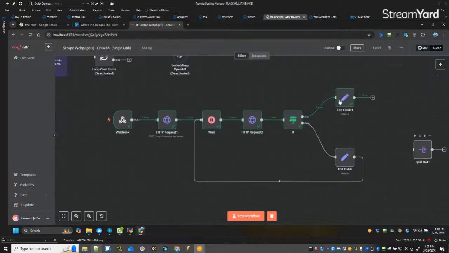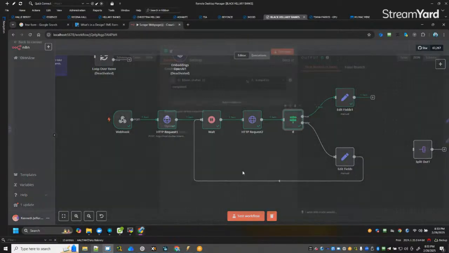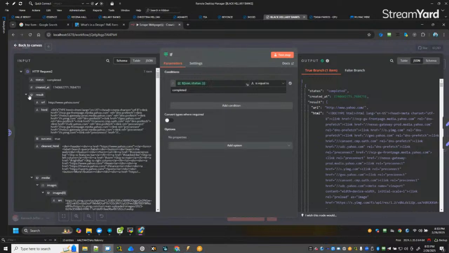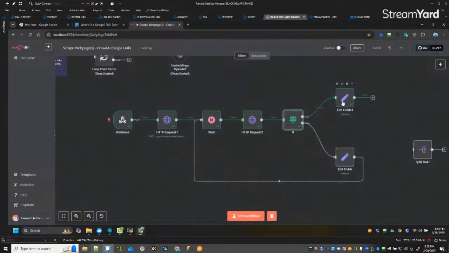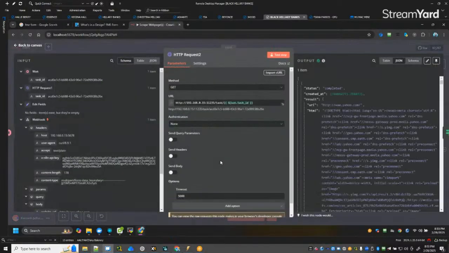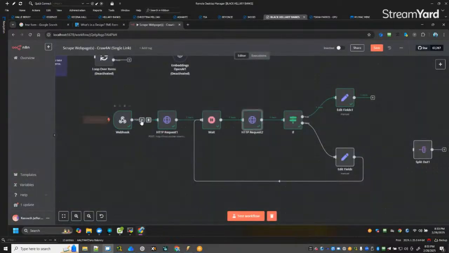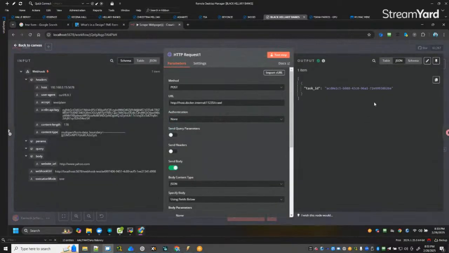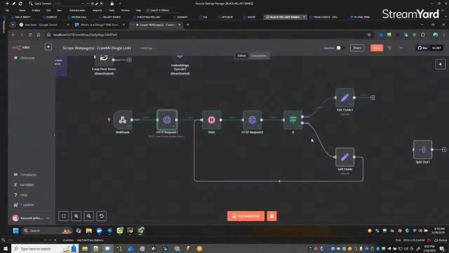That's why it went up to here. So if we look at the JSON, the status is completed. And that's why it went up here. If it was still scraping, it would go down here. And here, let's see, our task ID. This is our task ID, B26E. Our task ID is what we get from here, B26E. I hope that makes sense.